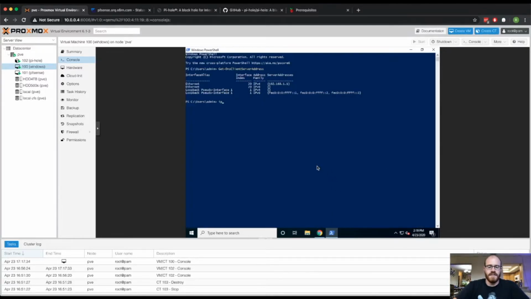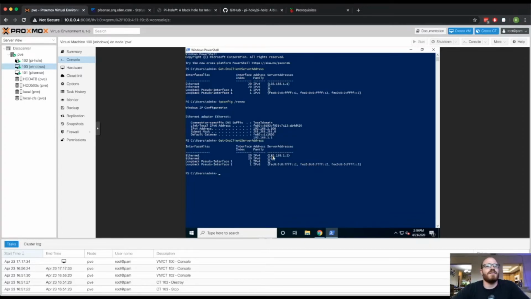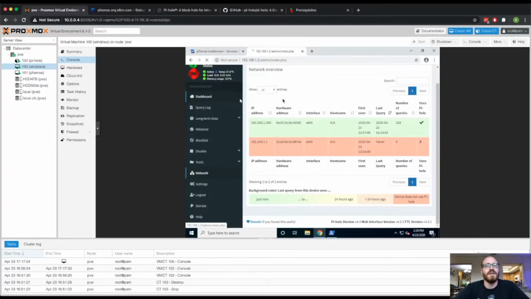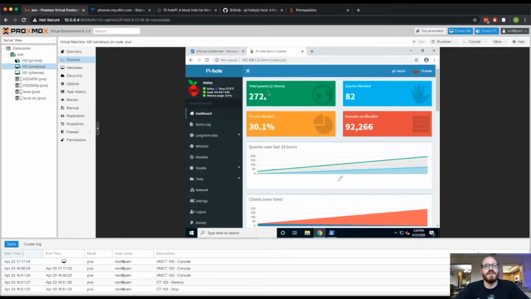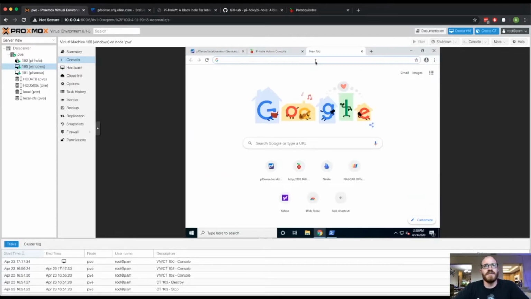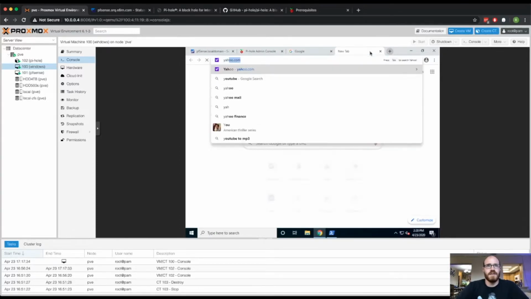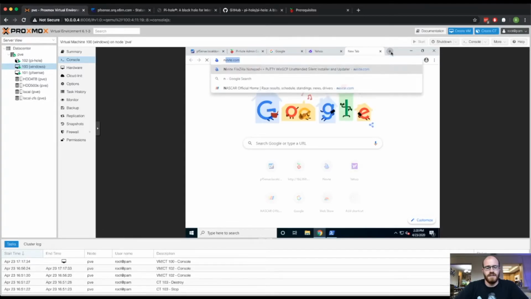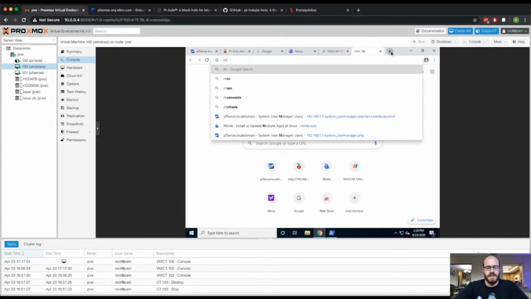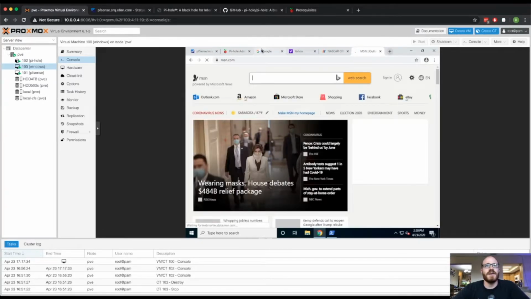So ipconfig renew. Done. And now the server address is .1.2. Okay, cool. So this now means that, first of all, our queries are at 272. Very quick way to check if we're in use, go to a couple of web pages. Google, Yahoo, NASCAR, MSN. Cool, so we've opened up a couple of web pages.